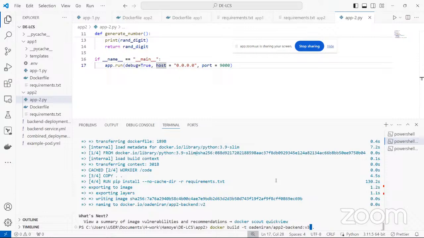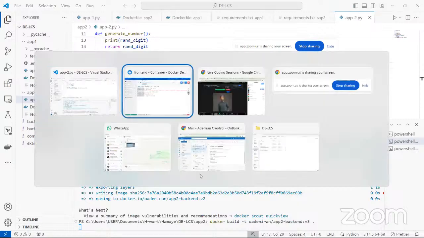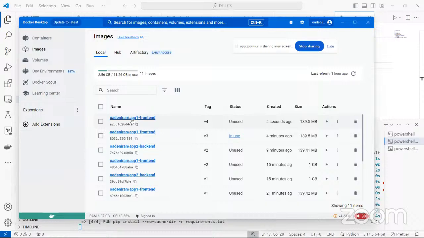So let me name this v3 and create this also. So if I come back here, while our front end app from version 3 is still open, I'll go back to images, and I'll create another front end app from version 4.